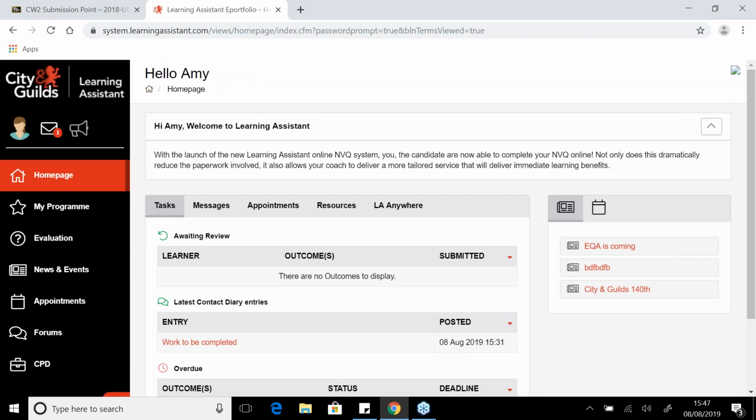On here you've got things that are waiting review at the top. This is anything that you have submitted to your assessor that you're waiting for feedback on. The second part is contact diary entries. This is where you and your assessor will communicate. To get notifications of these, set up your email inbox.